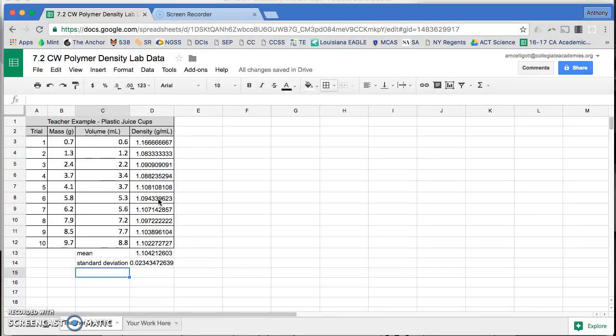Okay. The next thing I want to do, now that I've done some numerical data analysis, I want to start showing how I can show all this data on a graph. Since I have mass, which is measuring numbers, and volume, which is measuring numbers, I'm going to go ahead and choose a scatter plot to measure my data.